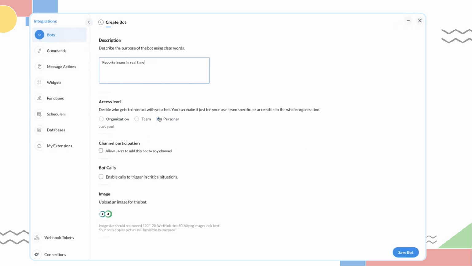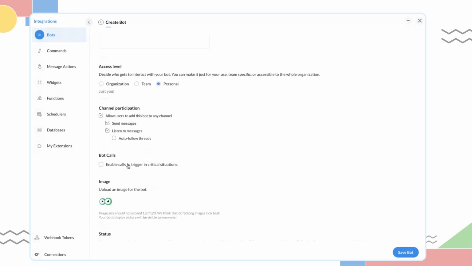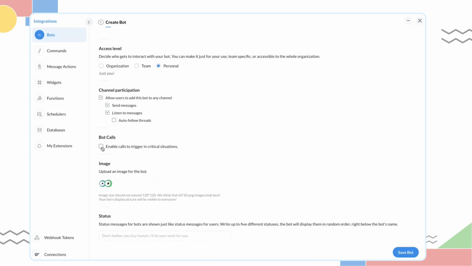And under access level, you have three different types. So for an app like Zoho Cliq, you have to make sure that the access level of a bot must be specified. Like in case you want the bot to be accessible across the whole organization, or if you want specific teams only to interact with the bot, you can choose over here. And you can also select the options to allow the users to add the bot in any channel, etc. And for bot calls, you have to enable this checkbox to make sure it triggers during critical situations.